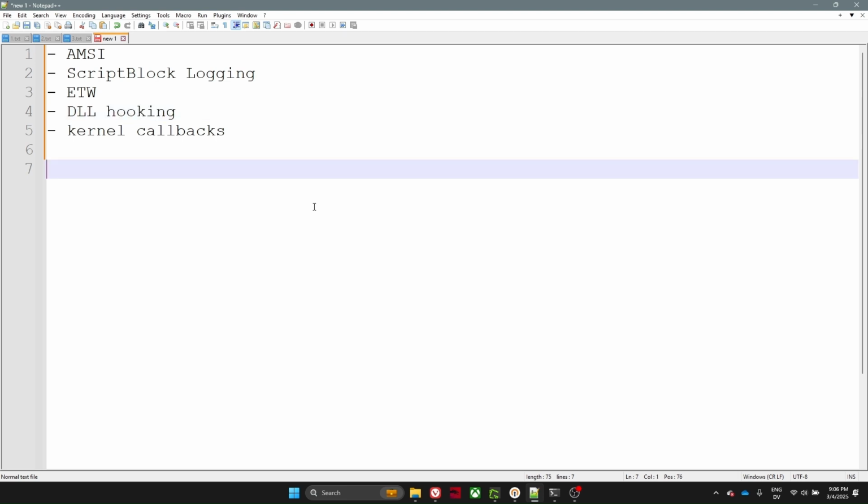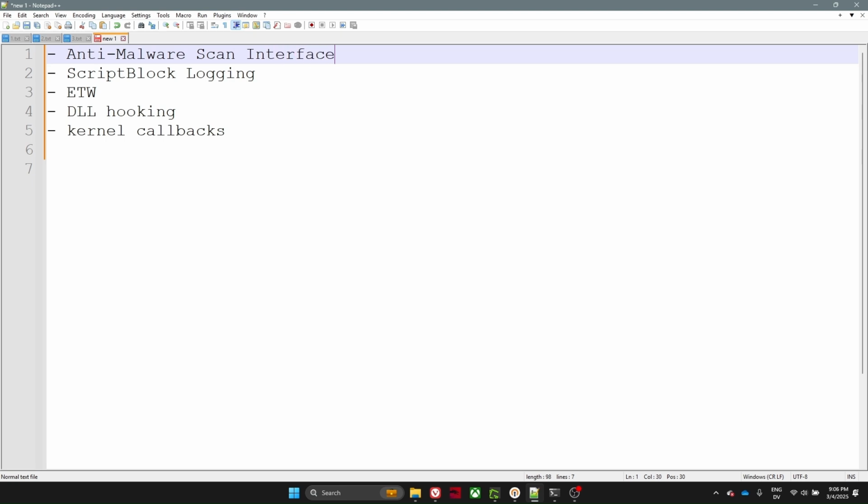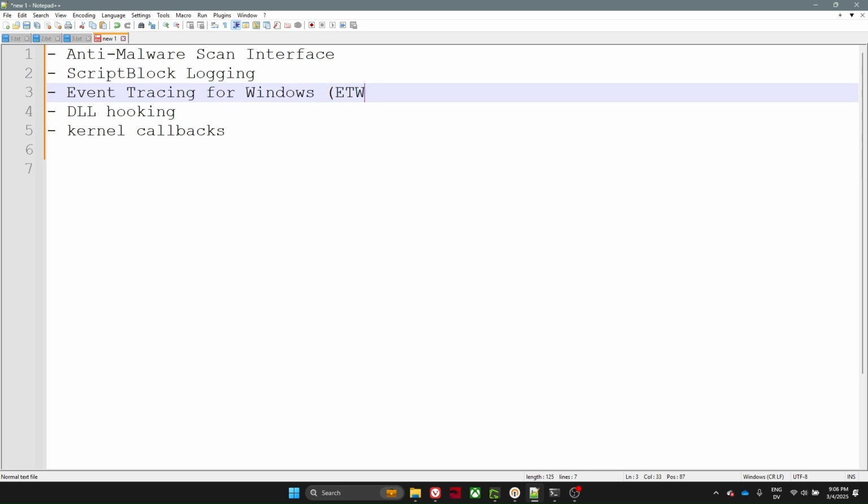Can you just put the full meaning of the ETW and the AMSI there? Yeah, sure. Anti-malware scan. Is it scanning or scan? I think it's just scan. How about that? Yeah.